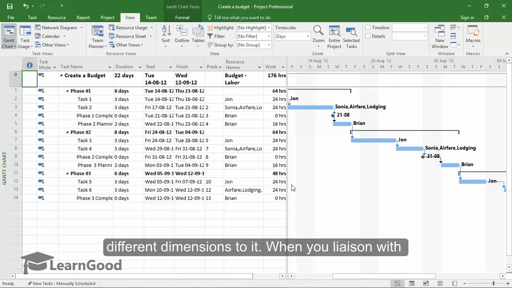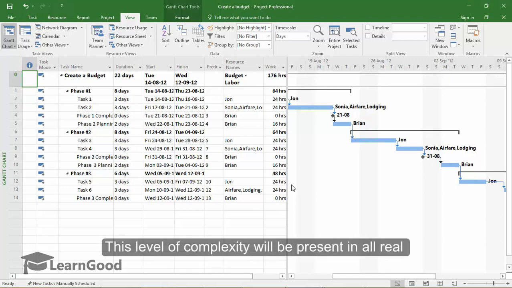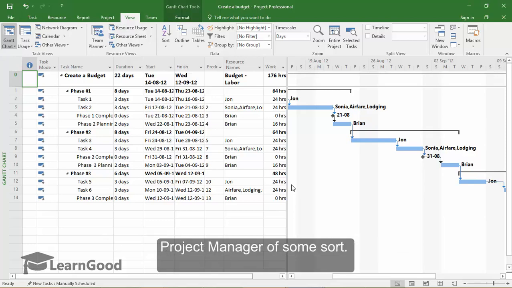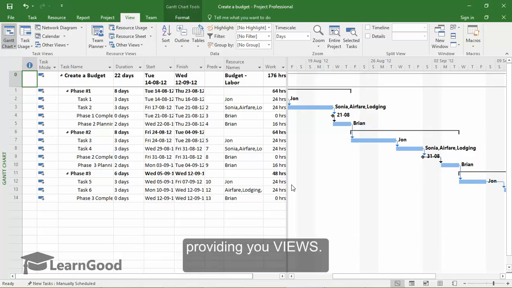When you liaison with the electrical engineer, only the electrical layout of the building is of interest to them and not the plumbing layout plan. This level of complexity will be present in all real-life projects that will require a professional project manager of some sort. And the great thing is, Microsoft Project makes it very easy for you to manage this complexity by providing you views.